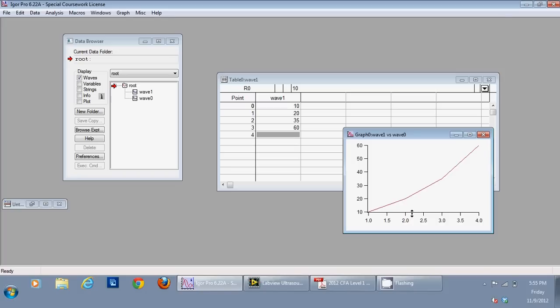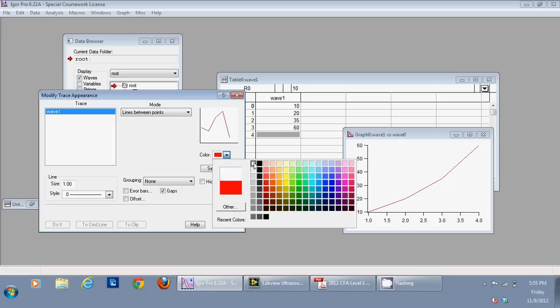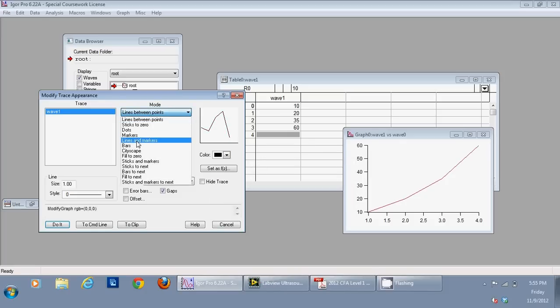So for example, if I want to change the graph, I can double click on this line, and that opens this interface. I can see how the lines look. I can change the color from here. I can change the marker, and the size of line and marker. There are so many marker options. I can change the size of the marker, the size of the line, and the style of the line, and I can also put error bars or gaps in between. I'll not go into the details, but you can check that out. And I say do it, and it changes the graph like here.